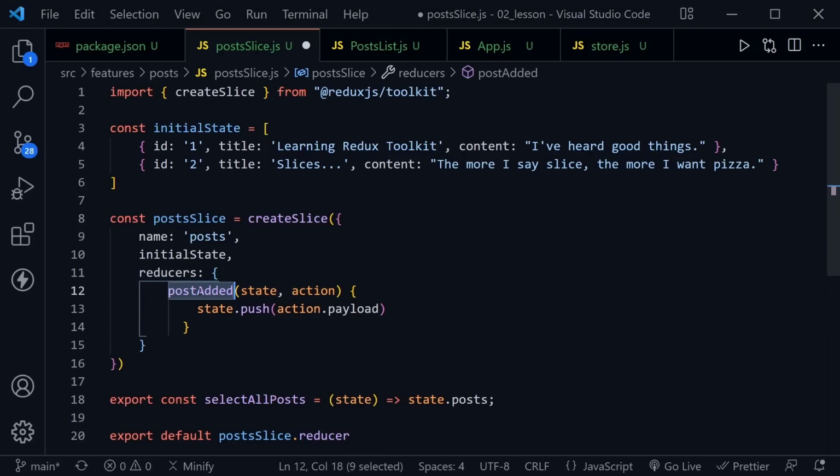So we've got post added, and it receives the state and an action. And then we get the payload, which would be the form data that we dispatch when we dispatch our post added. So we dispatch the action, and then it of course has the payload that is the form data. And then notice we're pushing this to state. Now we'll talk about this state.push in just a second, because if you are familiar enough with React, you know we don't usually mutate state, and that's what .push would do to an array. So we'll talk about that in just a second.